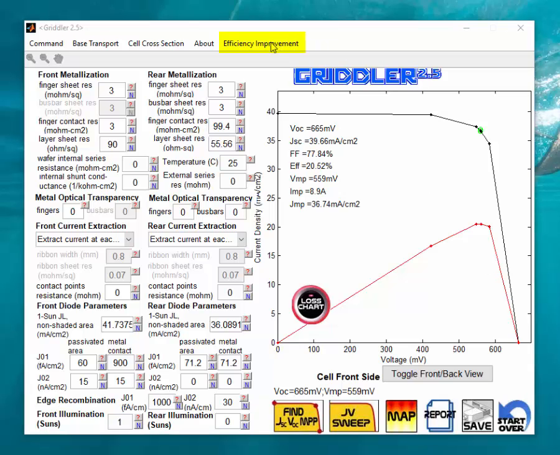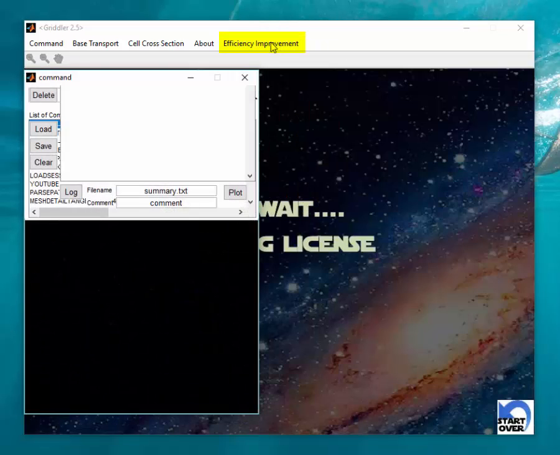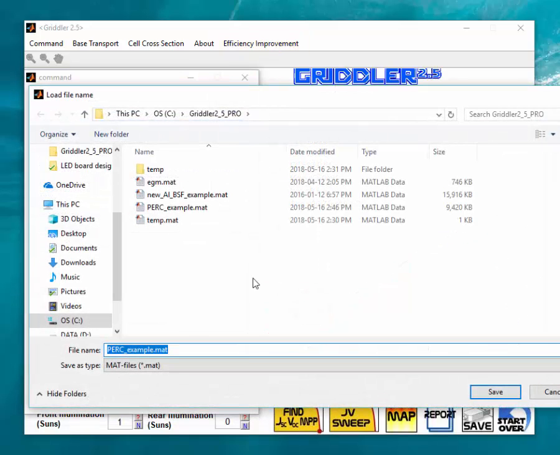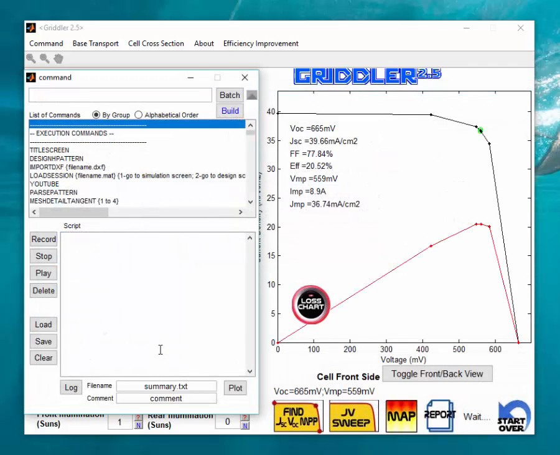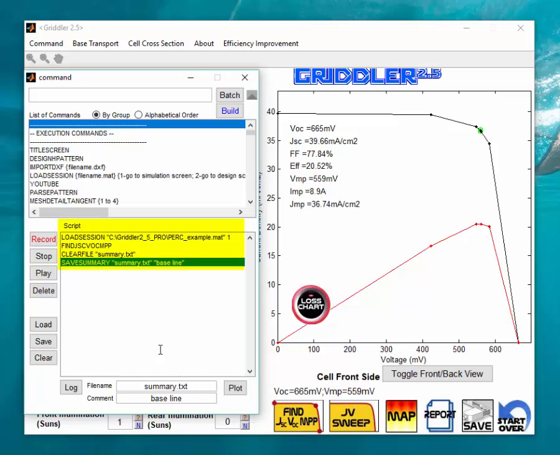So to start, we press this efficiency improvement button. And the first thing that Griddler asks us to do is to save the current state of the starting point of the solar cell. So we are free to save it as its current name, overwrite the one that's currently there. And we see that in the background, Griddler is already constructing a script that will execute this sequence of efficiency improvement scenarios and then plot everything in the end. So we don't have to be too mindful about what these details are.